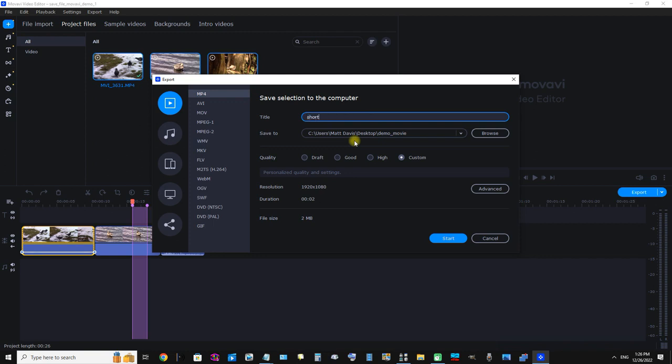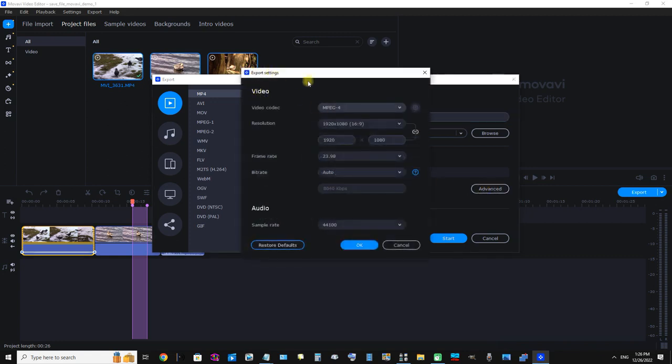The saving title is short_clip. I'm just going to call it 2 seconds, since it's about 2 seconds. Okay, and now I'm going to click advanced just to make sure that all the appropriate options are selected. The export settings, MPEG-4, 1920 by 1080, 23.98 frames per second, and the bit rate and audio sample rate look good to me. I'm just going to leave that be, and I'm going to click OK.